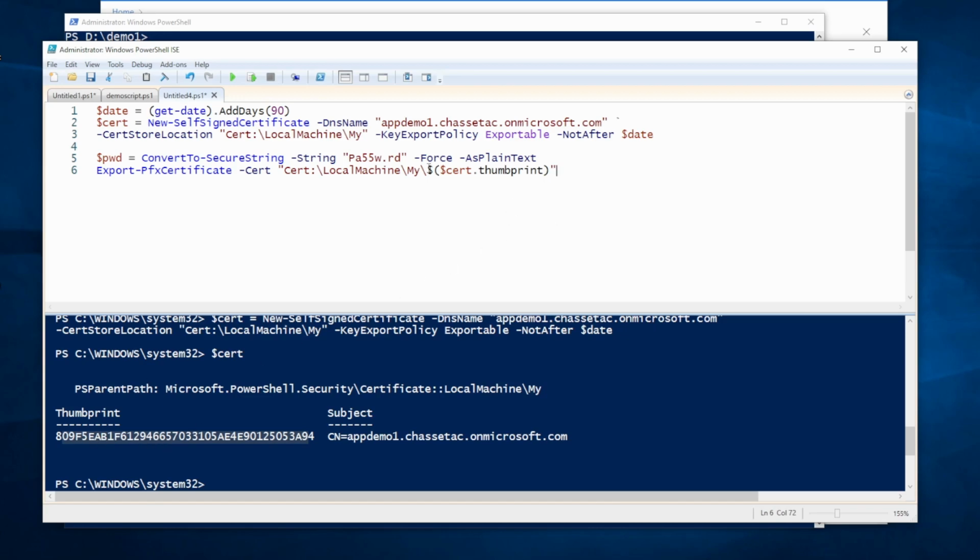Now, if you're wondering why I did a $, parentheses, and then put this in, if you just put a variable inside double quotes, it may not enumerate right. This makes sure that these two things are grouped together. I want the thumbprint property out of the certificate variable, which in double quotes doesn't always get that right. So wrap it up in its own parentheses and then put a $ sign on the outside. That's known as a sub-expression, and that should work for that.